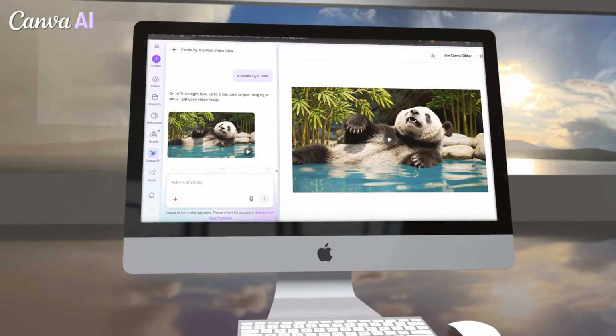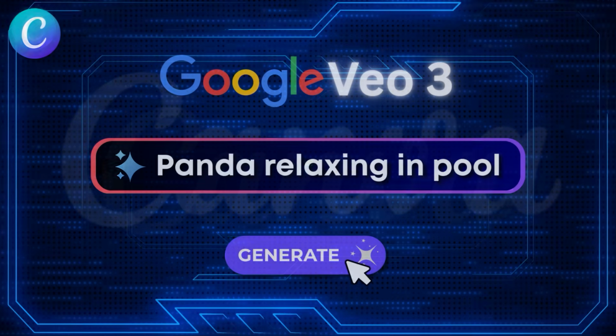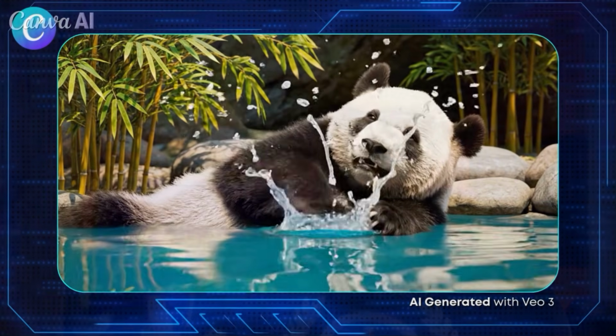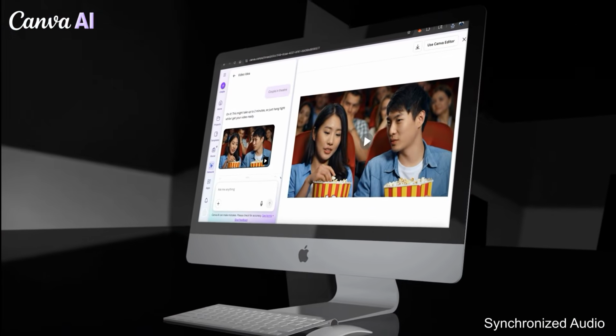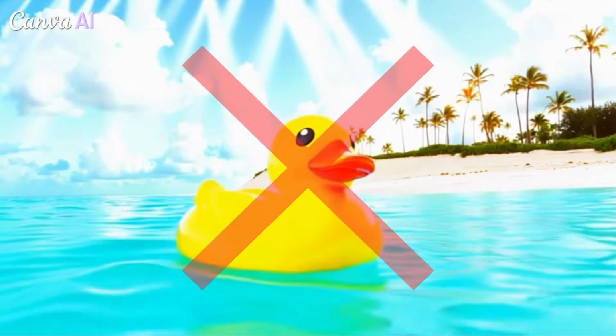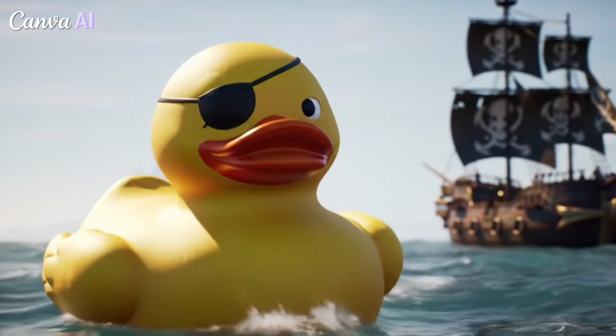Canva AI video generation just got a major upgrade. With the power of Google's Veo 3, we can now generate jaw-dropping video clips with built-in audio. Veo 3 not only generates professional quality AI videos, but also adds synchronized audio, such as sound effects, music, or even dialogue. And keep in mind, this is not the same Magic Media text-to-video feature that you've been using. You're about to learn a brand new way to generate next-level AI videos on Canva.